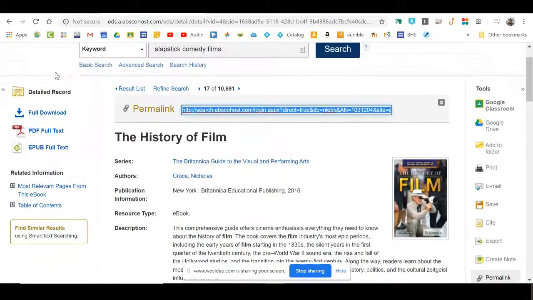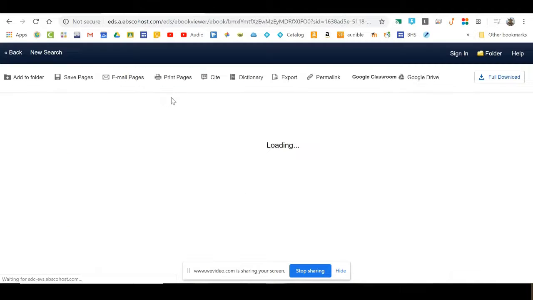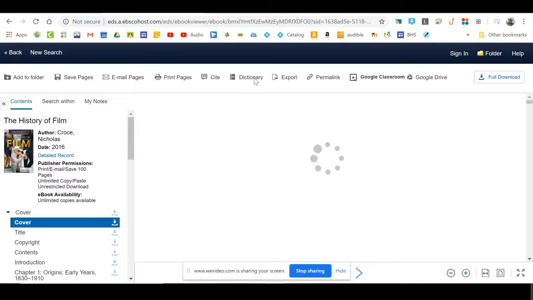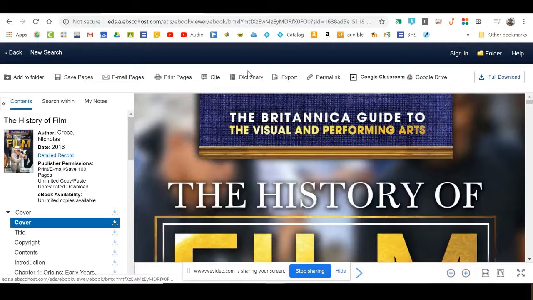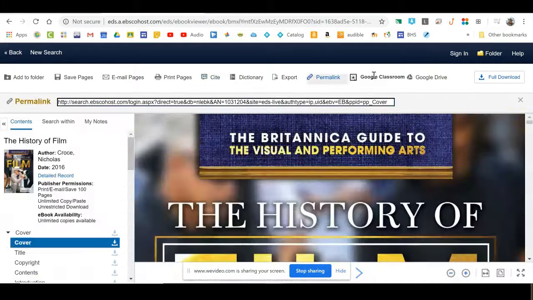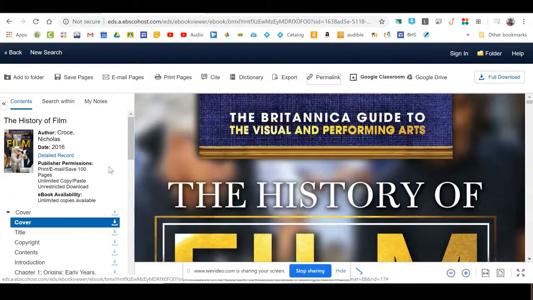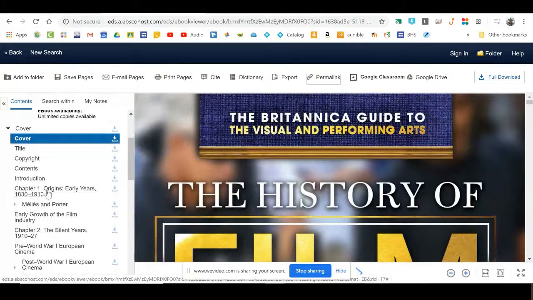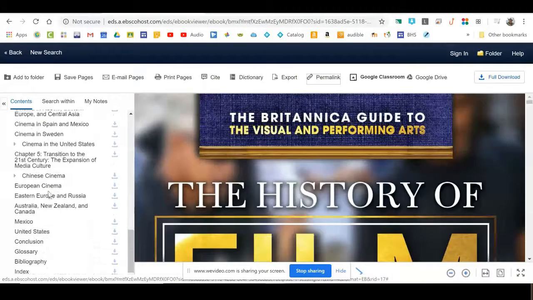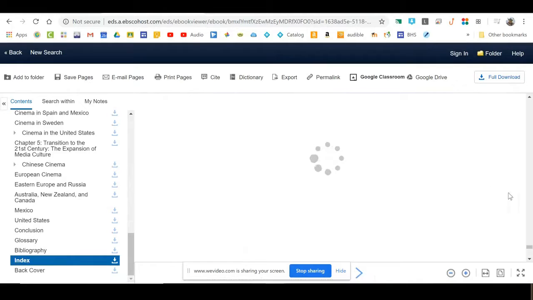databases. So over here, we can download it, but we can also just access the PDF because sometimes that's just as easy. You can see the same features up at the top where you can cite, get a permalink, and access your Google Drive. Over here on the left-hand side, you're going to see the table of contents again, which will have a wonderful button to take you to the index.